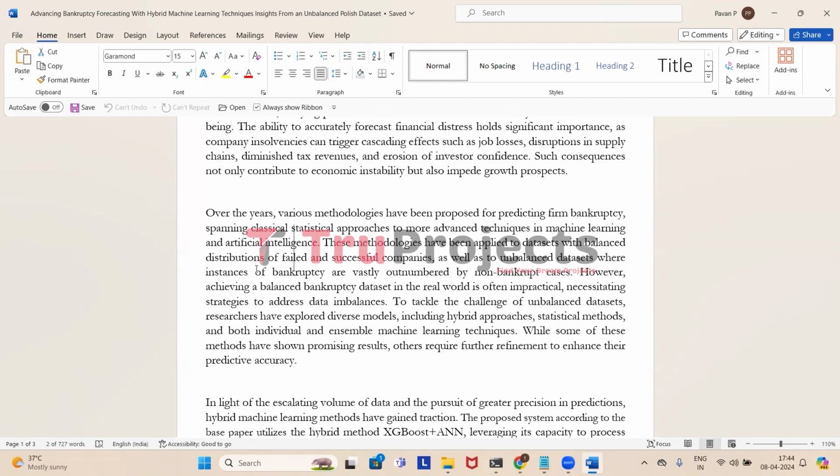But the problem here is that achieving a balanced bankruptcy data set in the real world is impractical. Having an equal number of bankrupt and non-bankrupt companies can be tough, as often there are far more healthy companies than those in financial trouble. So this necessitates strategies to address data imbalance in predictive modeling.